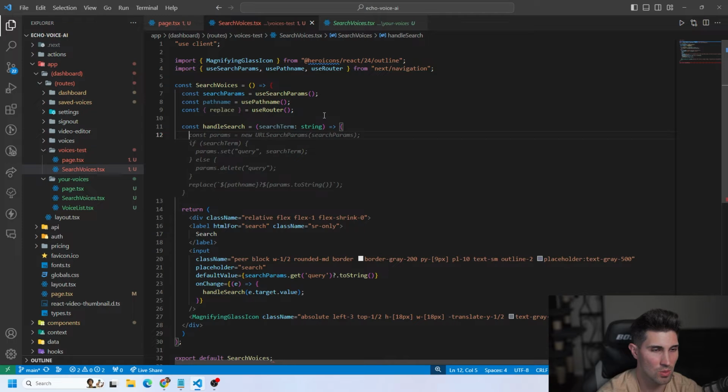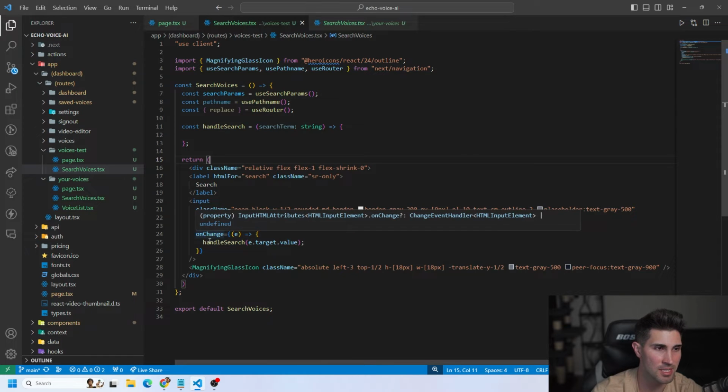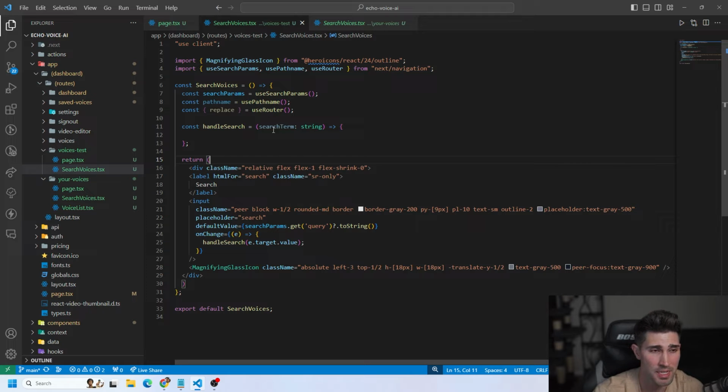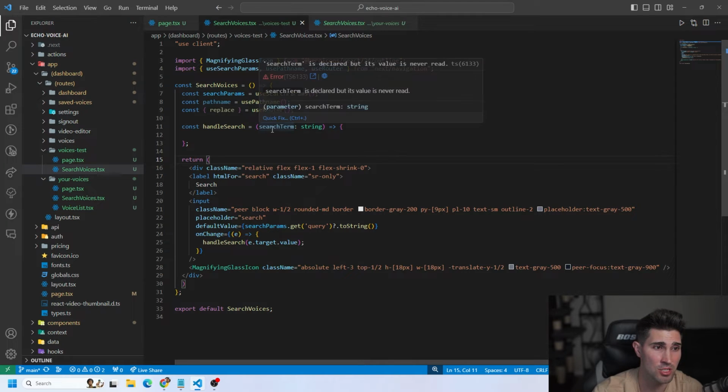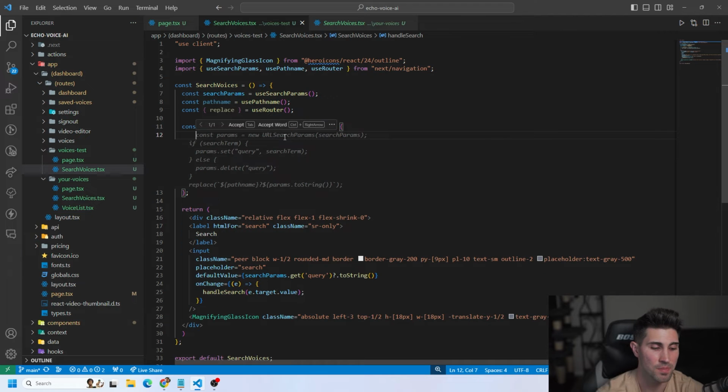GitHub Copilot is trying to make me finish the code, but I'm not going to do it yet. Let me explain what this handleSearch function does. Anytime somebody's typing in the input, the handleSearch function is going to get called. And we are passing in the e.target.value, which is whatever the user is actually typing inside of the input bar. Then we're accepting the parameter inside of the function, and we're just naming it searchTerm. You can name it whatever you want. I'm going to be consistent and name mine searchTerm like I did with the other one.